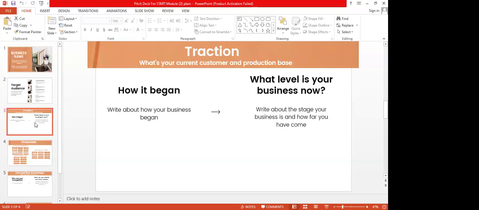Story. This is where you need to tell your story. Tell the story of your business, because pitching is about storytelling. How did it start? Are you trying to solve a problem with your business? What happened? What motivated you to go into that business? This is where you need to tell us the story of your business, the stages of your business.